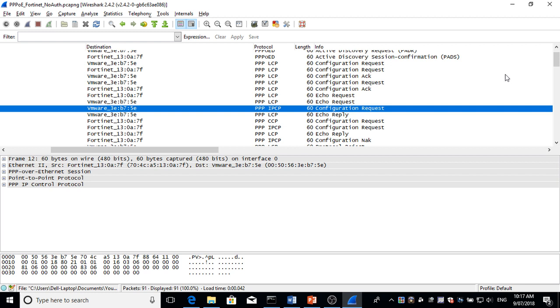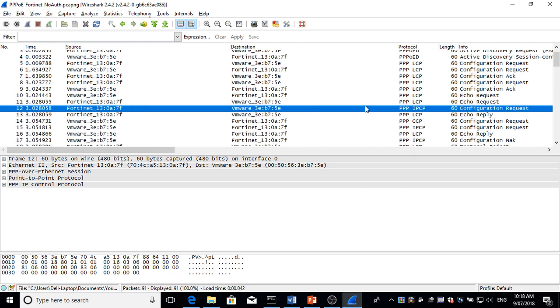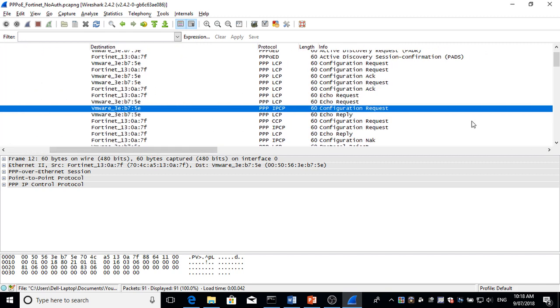There is no CHAP being negotiated here. But I said, Fortinet, can you please use CHAP? And he said, yes, I will use CHAP. But unfortunately, the rogue server has decided to say, no, you are coming to my network no matter what you do. And unfortunately, the Fortinet has fallen to this attack.